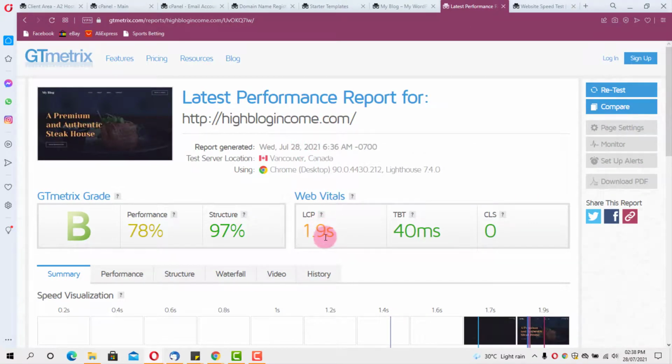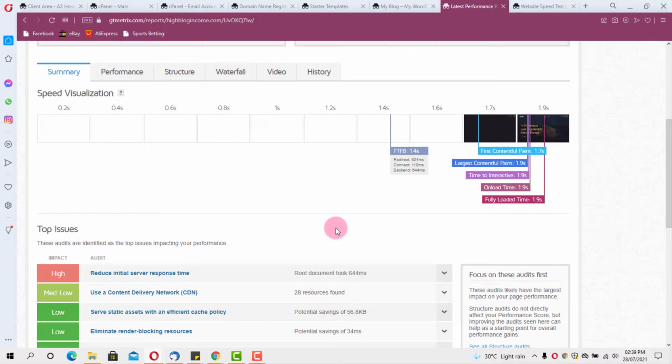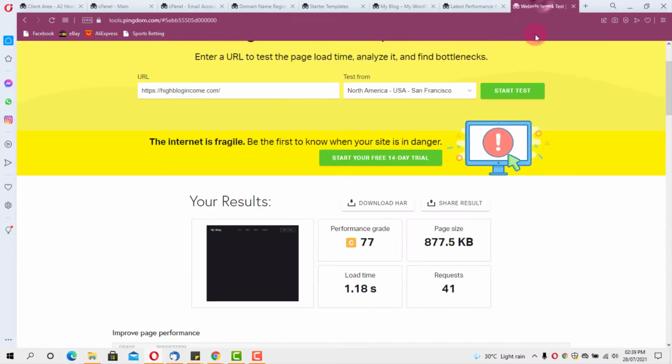Our LCP is 1.9. So it means that, like I told you, there's an Elementor factor here. It's still amazing that our largest content element is still loading at 1.9 seconds, and this beats our Google requirement of 3 seconds. So this is still good, B. But I know that if we work on this theme and check some of this stuff, we should be able to maximize this back to A.